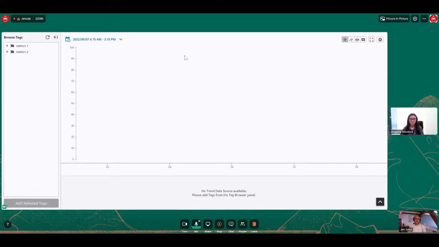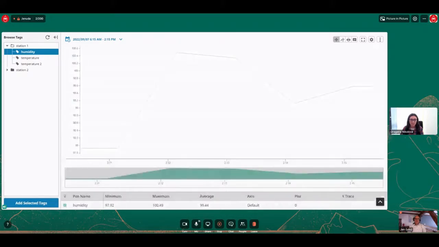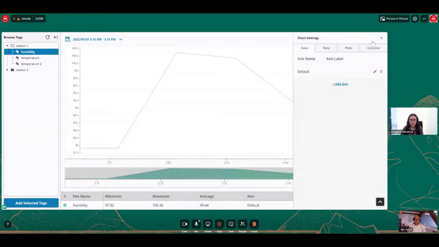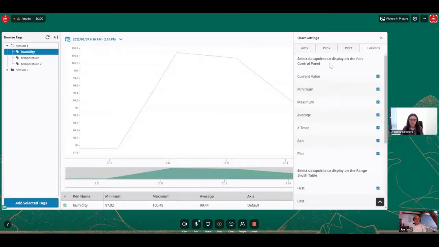And that is a standard tool in Ignition? Yes, everything you see currently is basically built-in features for the component. Yes, so mainly it covers three sections. First of all, we have the browser where we can basically browse the native tags. For example, let's say I want to view data for humidity, and I will add that tag into the chart where I immediately see results. And here below, I have the pen control, where I can manipulate the pens. And I have the global settings for adding objects into the chart, such as axes, pens, plots, and adjusting the columns for showing the aggregate values.